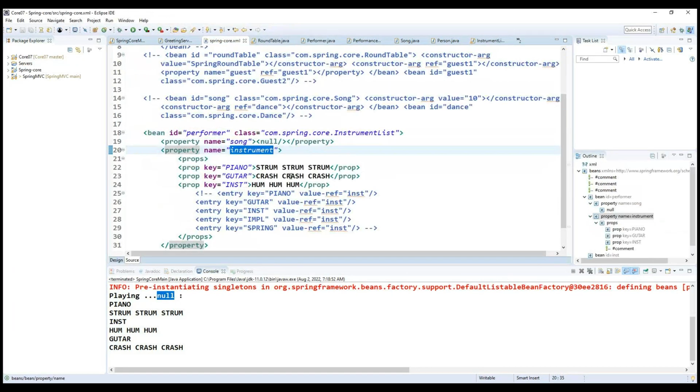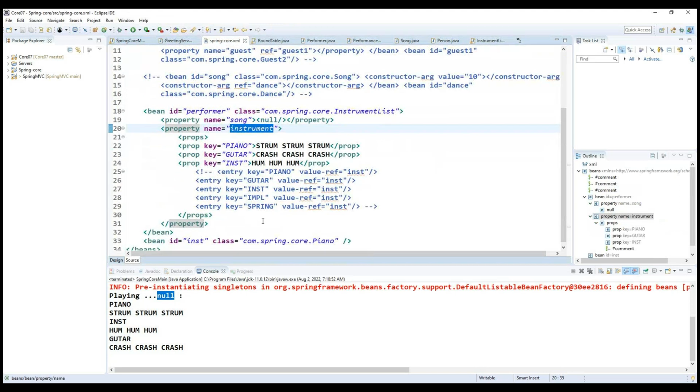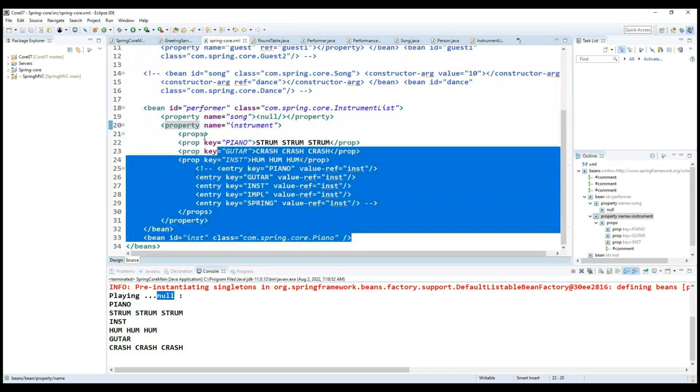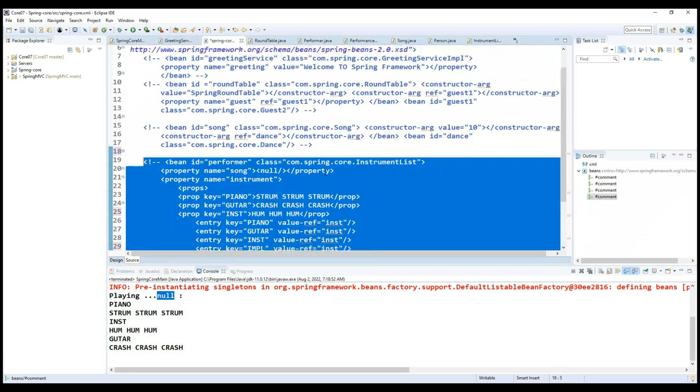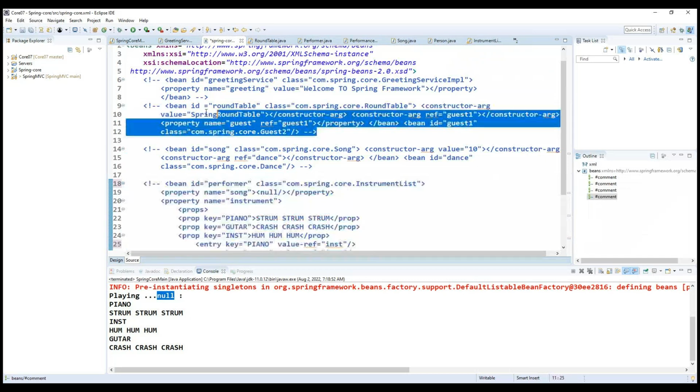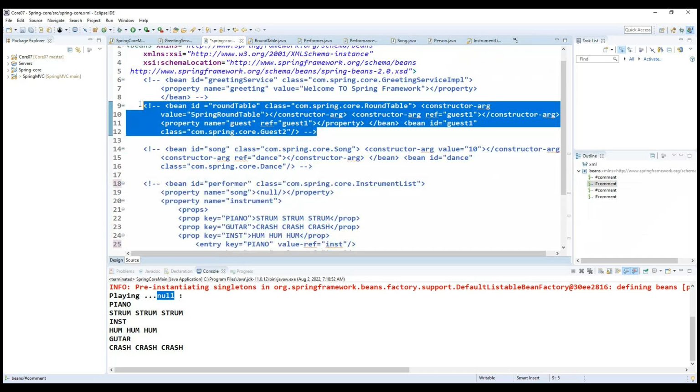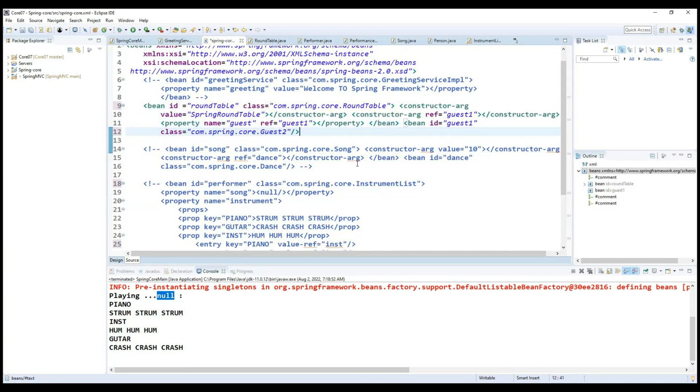Inside this round table, let me comment out this first. Okay, we'll come back to here, whatever we are discussing here. Now observe carefully.